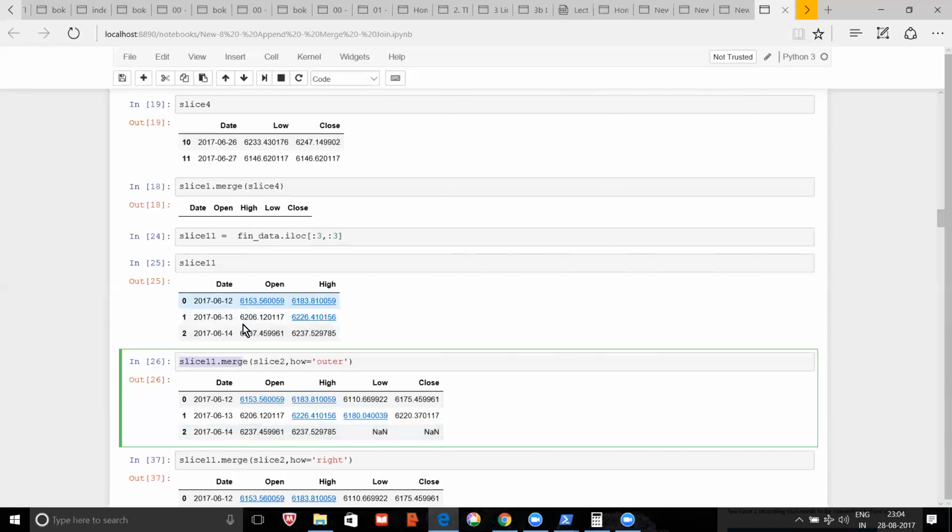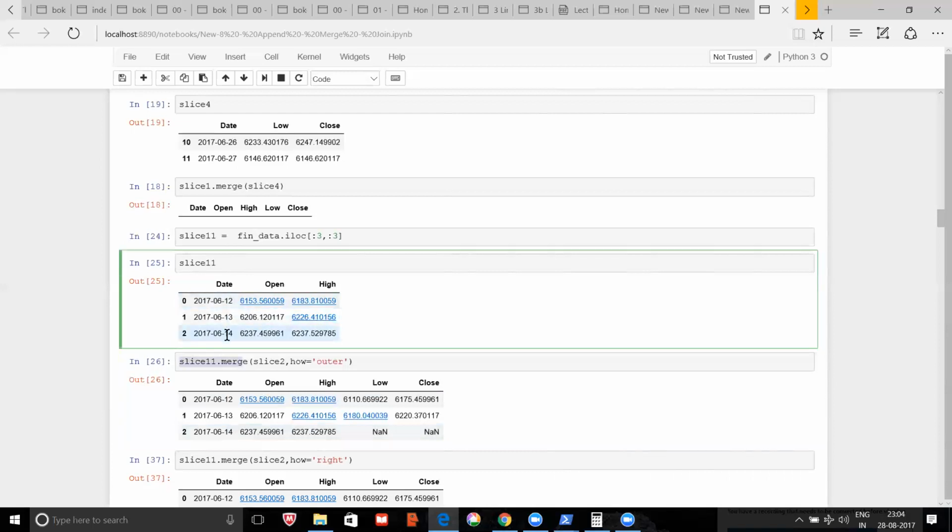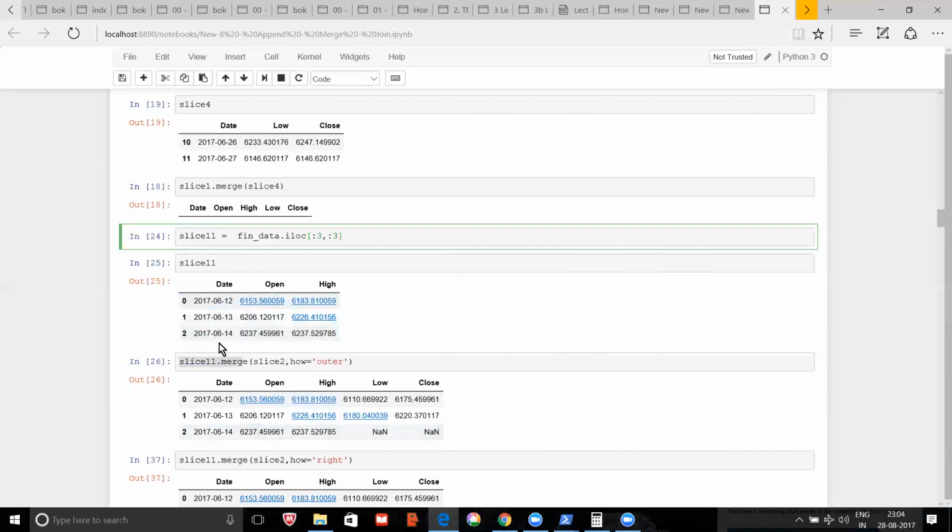Now let's see, suppose this is again slice one, a new slice one which has 3 columns, 3 rows here. When you merge slice 1 and slice 2, this row is extra, of course not matching with slice 2. But since it is outer join, this is how you write outer join, slice one's extra data will also come in here with no value of slice 2, with no value at low and close.